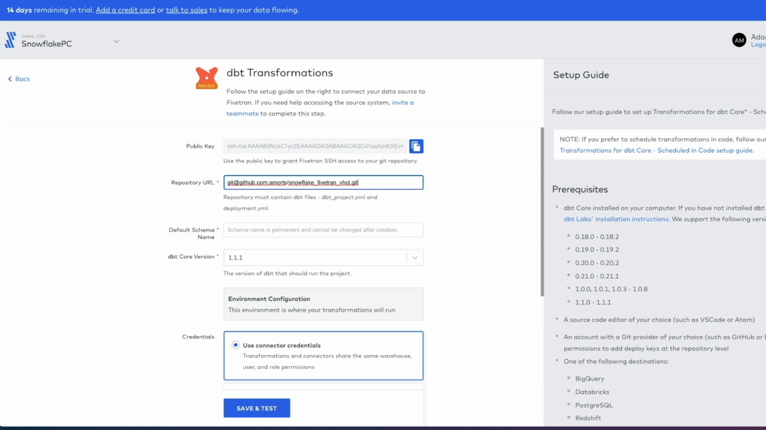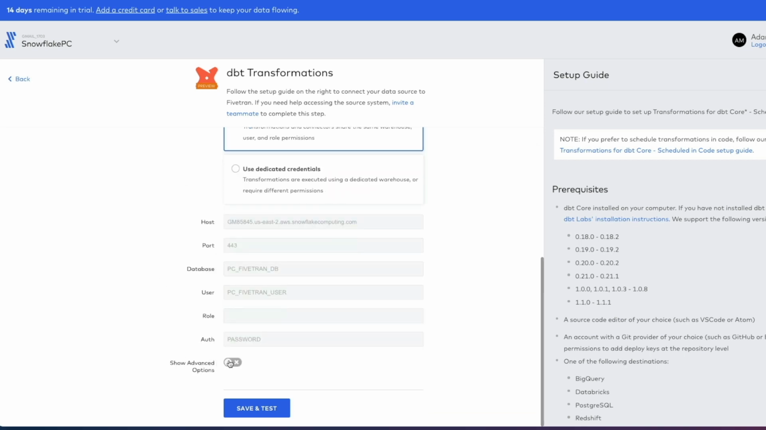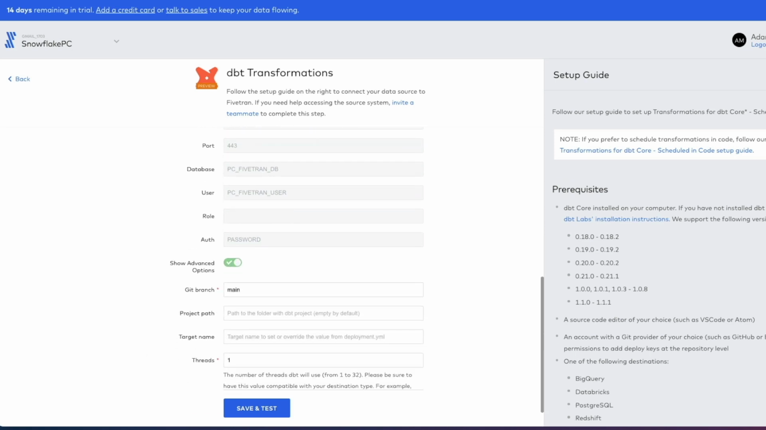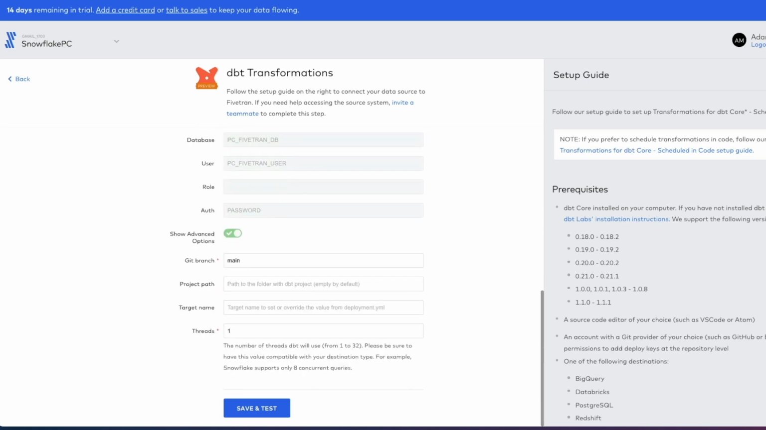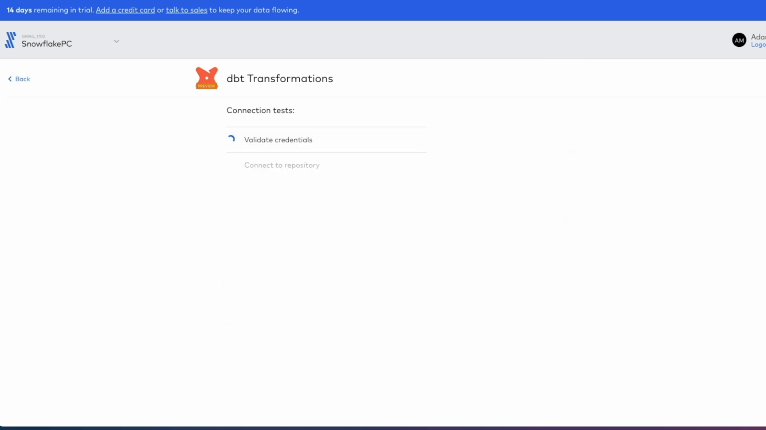In the default schema, we're going to use Google Ads DBT here. We're also going to scroll down and click Show Advanced Options. We want to use the main branch every time we're running these transformations, but we could override that if we wanted to use a different feature branch for testing. We're going to click Save and Test and wait for the successful message.